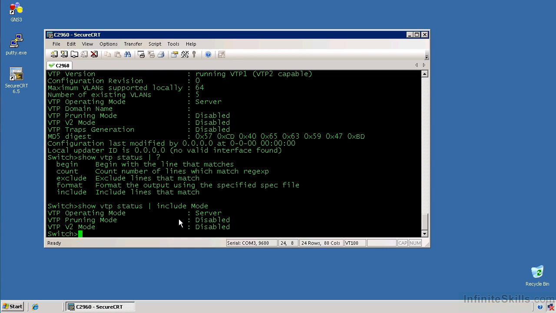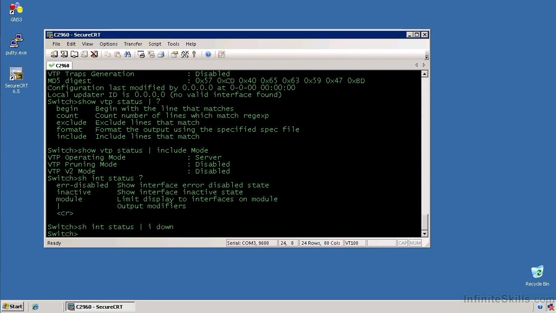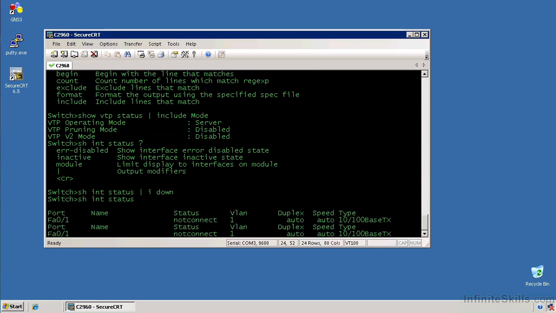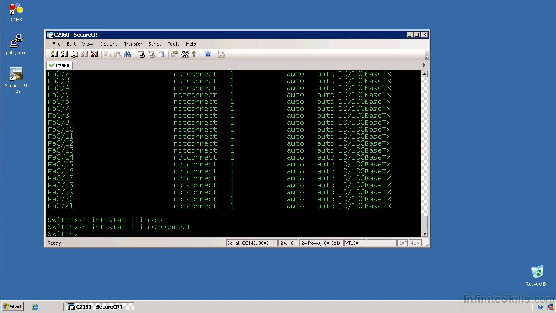So if you were running, for example, a show interface status, and we piped that through, and we only want to include lines that have the word down in them. Obviously, there's none that include the word down. Okay, so it's not connect in this particular IOS. So if we do show interface status, we do include not connect. I may have just hit a bug in this particular version of the IOS. At any rate, it should pull out any lines that have the not connect word in it. So we'll pick up with our basic command line interaction in the next video.